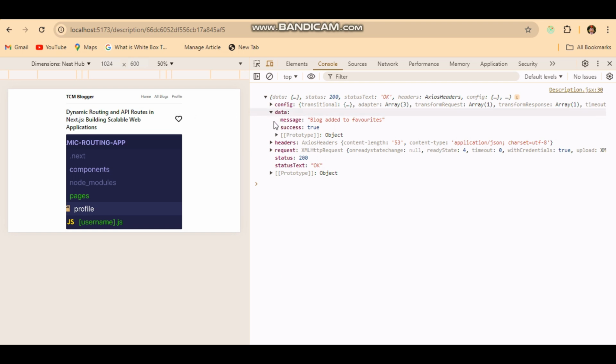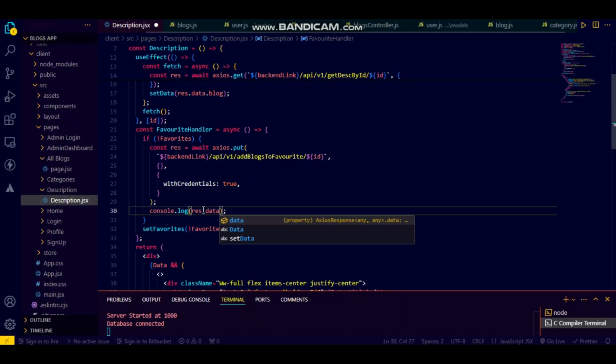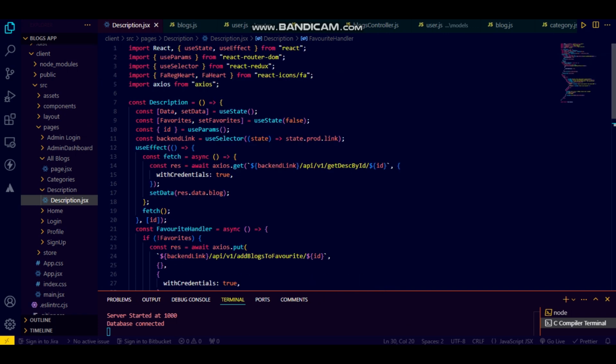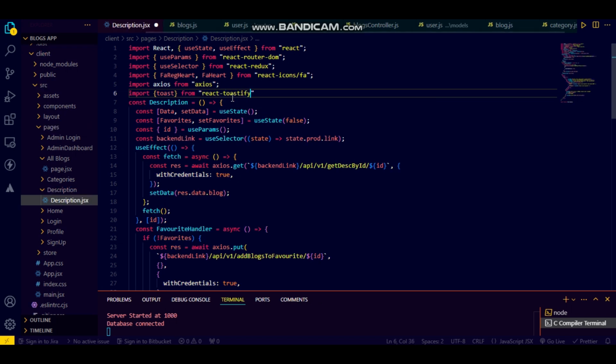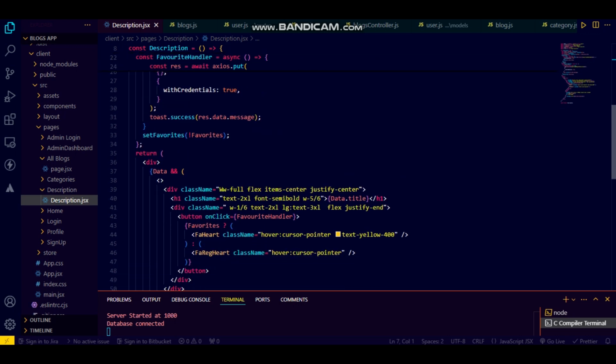Okay, so data dot message. I can say response dot data dot message, and I want to give it as a toast.success. That's it. Toast.success basically, and import toast from where? From React Toastify. That's the major part, that is the major thing which we need to focus on. So we are done with these things.